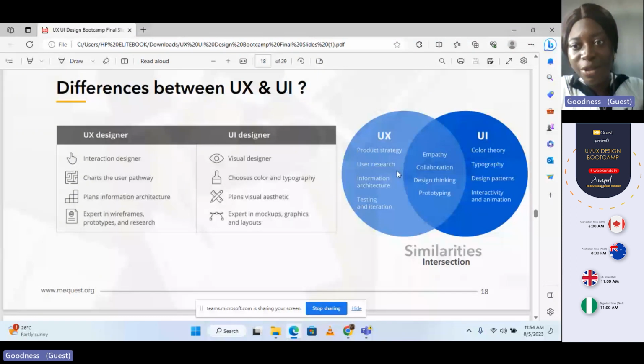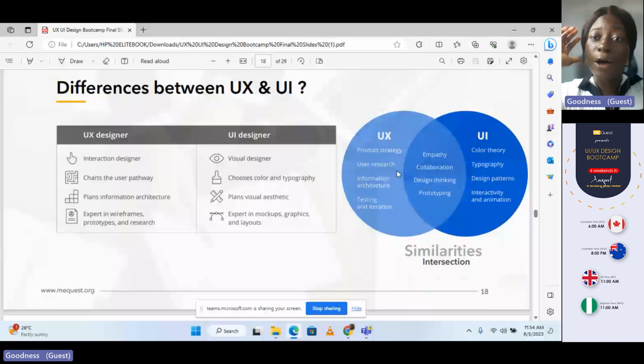Similarities between the two: empathy. So a UX designer empathizes with their user, while a UI designer also empathizes with their user. Collaboration, they collaborate with each other because the two are kind of like interwoven, right? Design thinking, both of them are thinking design and how best to do the design to make sure that it fulfills the needs of both the business and the user, right? Prototyping, basically how the screen goes from one screen to another. I think I've talked about UI design.